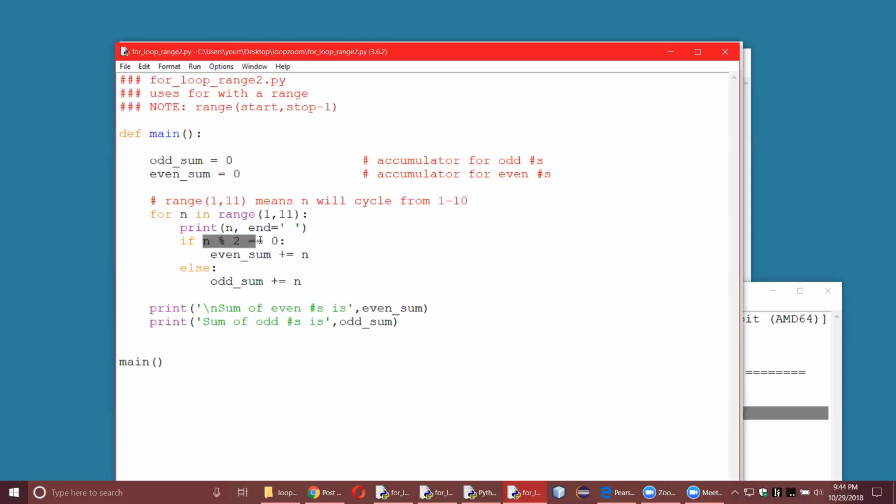This is how you detect an even number. Believe it or not, the computer has no idea if 2, 4, 6, and so on are even numbers. The only way the computer could determine that is if the program divides the number by 2 and determines if the remainder is 0. That's what this does. This means if the remainder when you divide by 2 is equal to 0, that's a test for an even number. So now we know that n is an even number, and we'll add it onto the sum with this plus equals operator. That adds n onto the even sum variable.